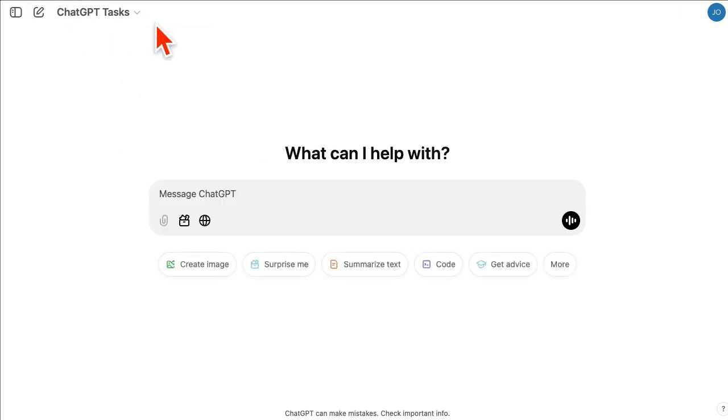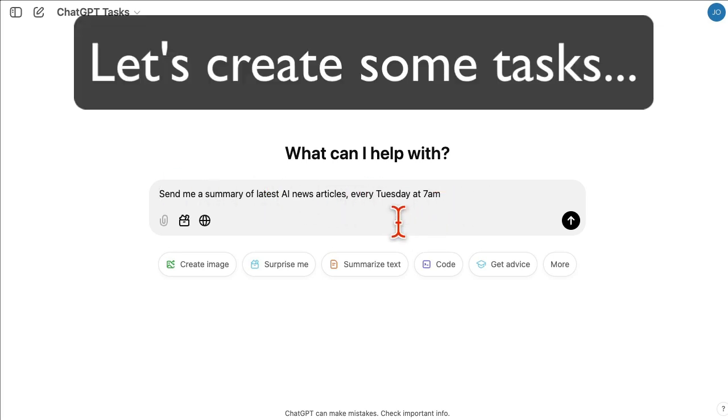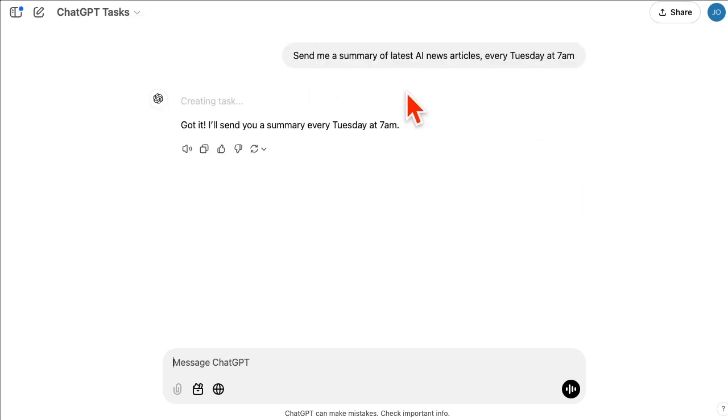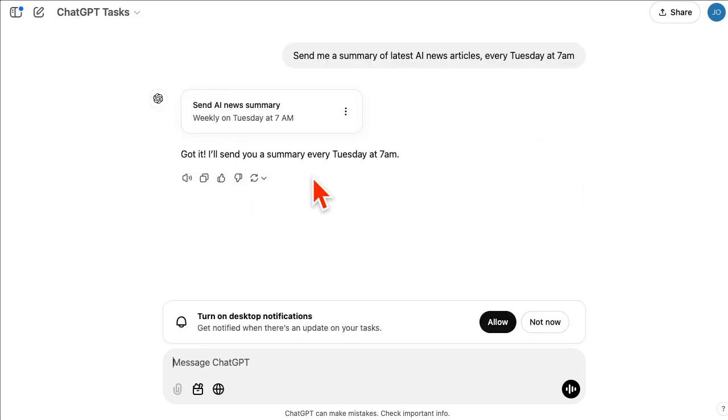So let's switch to this. Now I'm going to create this brand new task and say, send me a summary of latest news articles every Tuesday at 7 a.m. I used to do this manually, but guess what? ChatGPT will do that task, do that research, and send it to me. This alone is going to save me probably 2-3 hours every day.